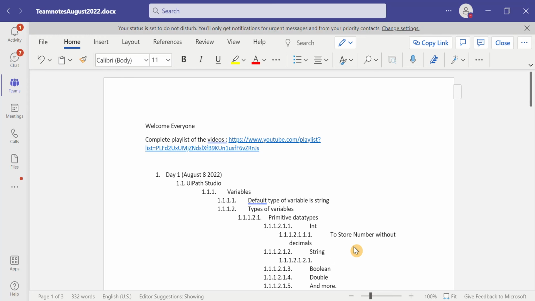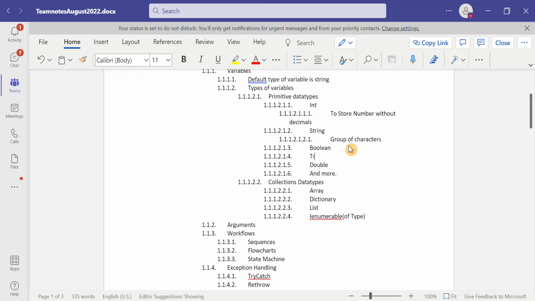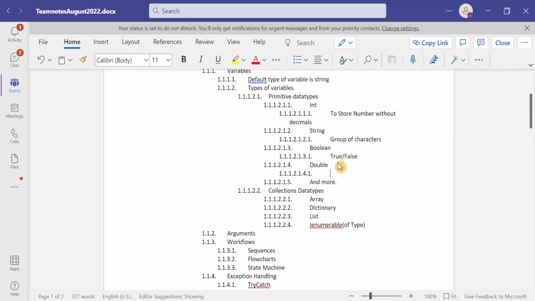A collection of characters or group of characters. Right. Boolean value: true or false. Double: numbers, including decimals. Okay.